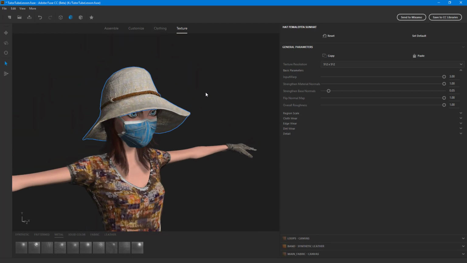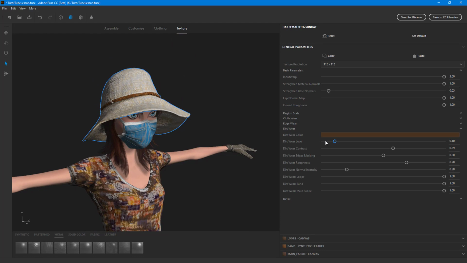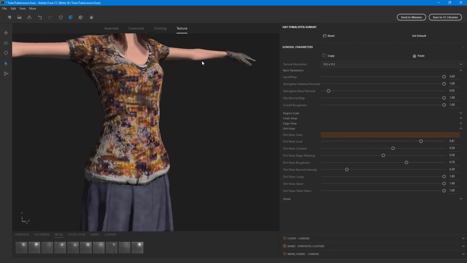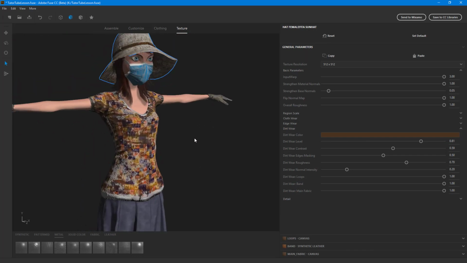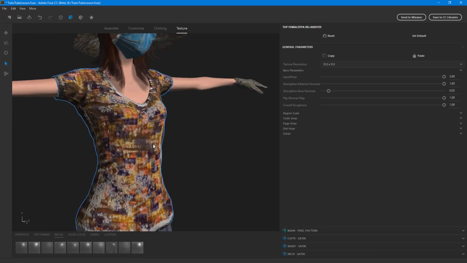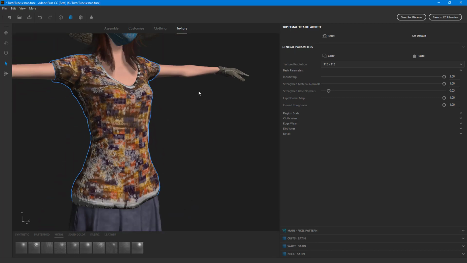Similarly, there's an option for the wear on the hat as well. As I increase it, you can see that it looks much more dirty right over here, and you really have a natural-looking piece of cloth, which really seems like it has been through a lot.